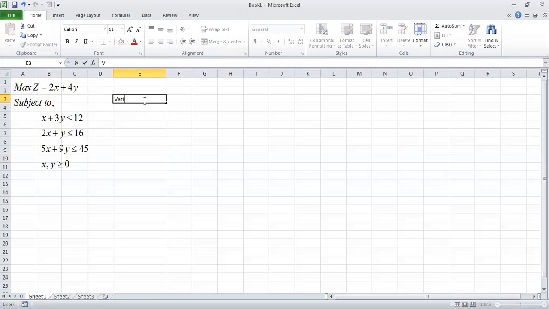First, we have to write down the variables. Here we have two variables, x and y. Now let us allocate these two cells to get the values for x and y after solving the problem. That means the value of x comes to this cell, and the value of y comes to this cell.